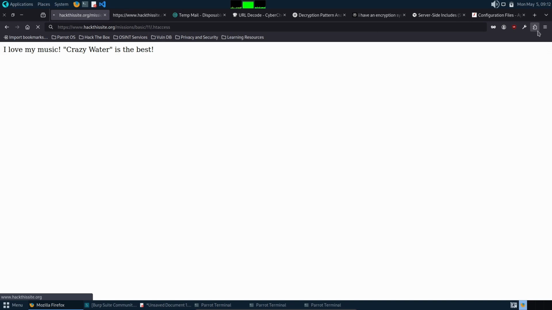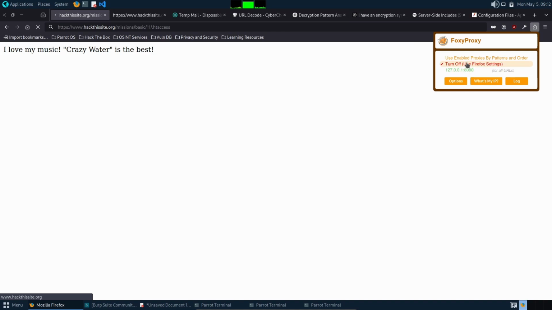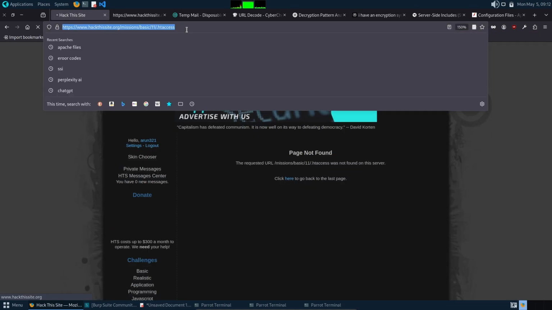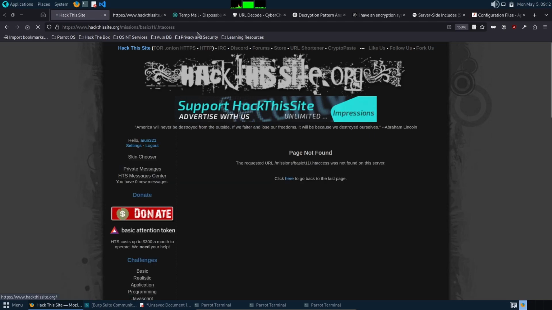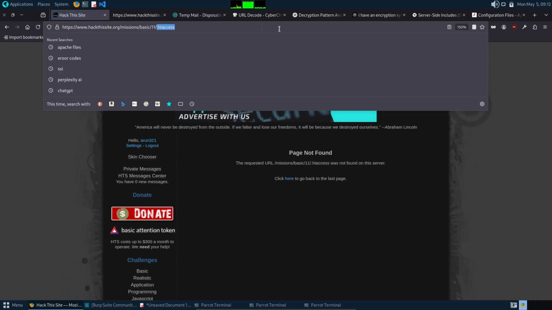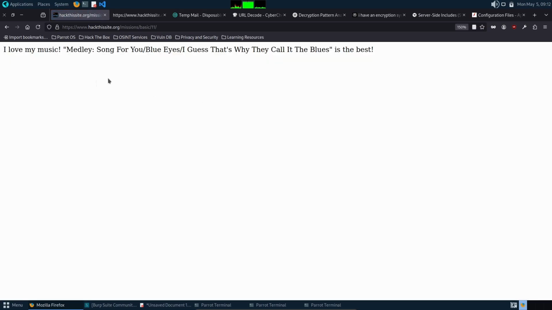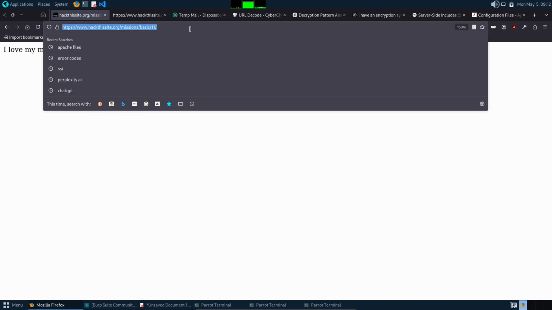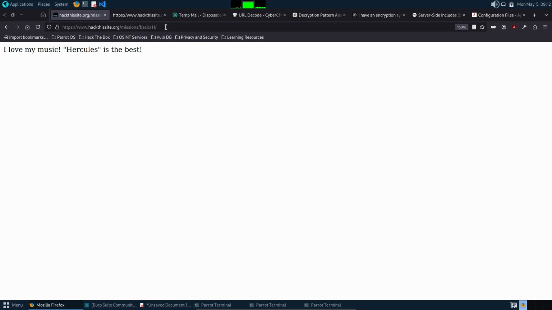It's just loading, nothing is happening. I don't know. Yeah, let me turn off the proxy, and it's saying page not found. So maybe this directory is not in Apache. When I open it again, I was able to see some music text, like a medley song for you, Blue Eyes. So yeah, let me refresh it again. Every time you refresh, you are seeing something from here, right? So every time you refresh, you will find something from here.